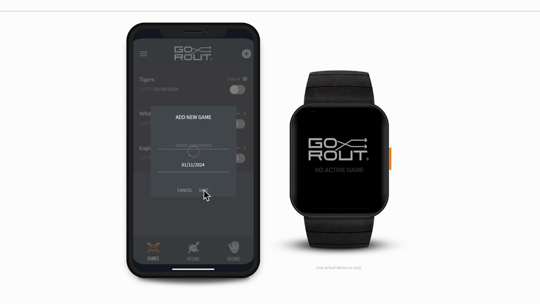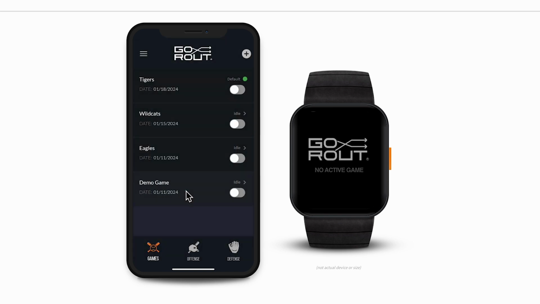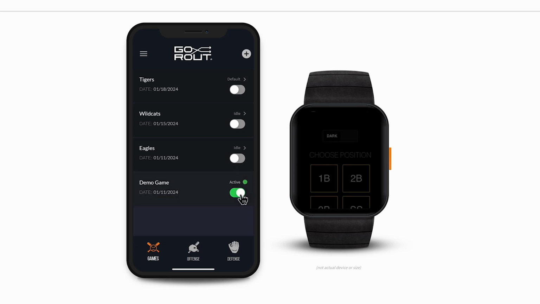Now that we have the demo game created, we can toggle it on and see our player device immediately respond. All your players have to do is select their position and you're ready to start sending plays. For this demo, we'll select shortstop.